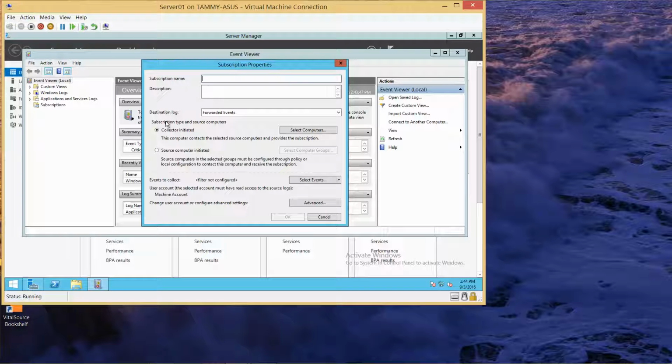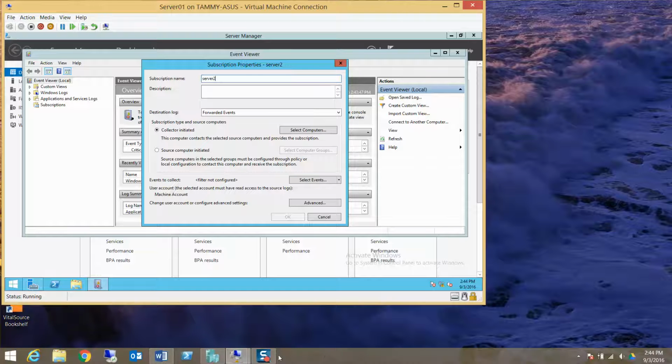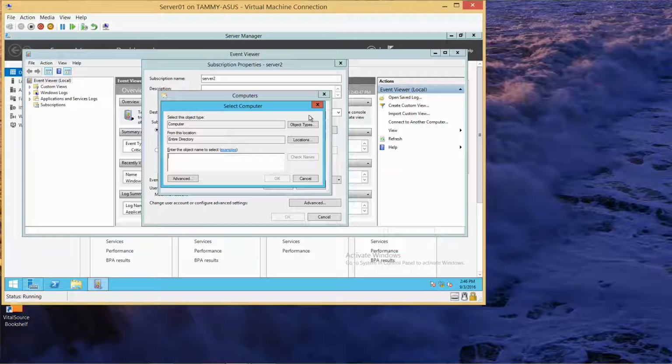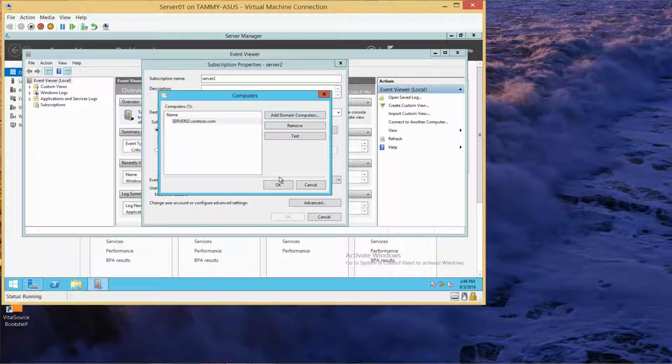And here we're going to type in server 02. Alright, now we're going to go ahead and click on Select Computers. Add domain computers and type in server 02. And then click OK. And we'll go ahead and click on OK.